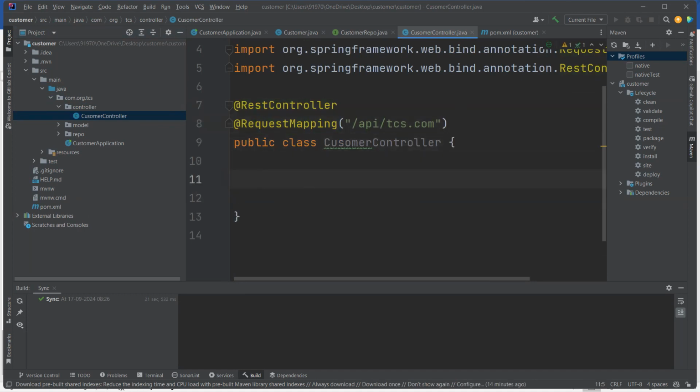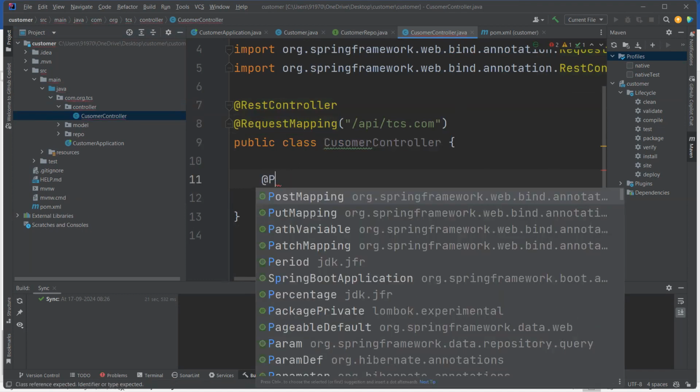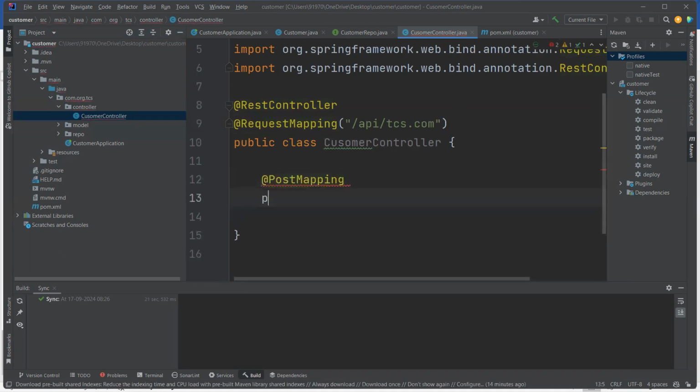I want to insert the data into the database. My customer information, I want to insert. Then what do we need to use? Post mapping. Yesterday's class I told you about CRUD operations. Post mapping, public. Maybe as of now I want only String. Create customer. Create a customer. I am writing one method.